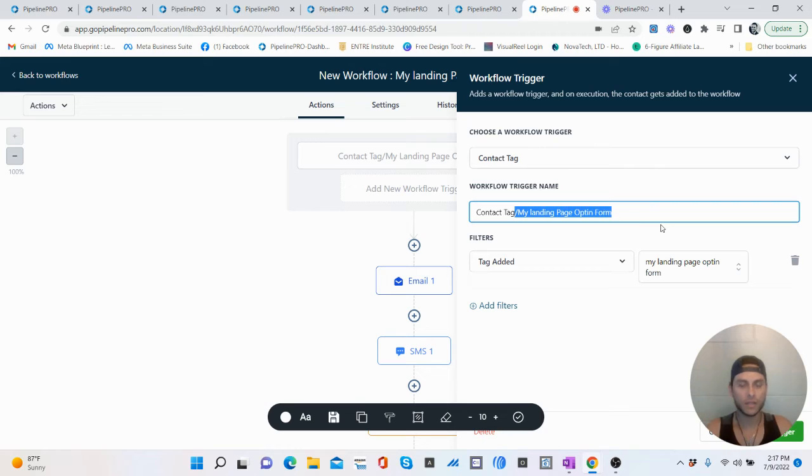Here, this is what it will be like. It will say contact tag, but I named it / my landing page opt-in form, just to keep everything in order and in the proper sequence, and that way I don't get all confused. And then the filters. When the tag is added, and then they'll ask you which tag though. Well, that it will be my landing page opt-in form. That tag. Now, this will take place.